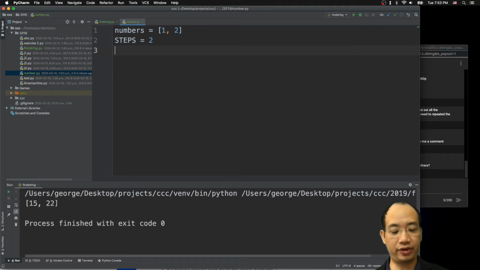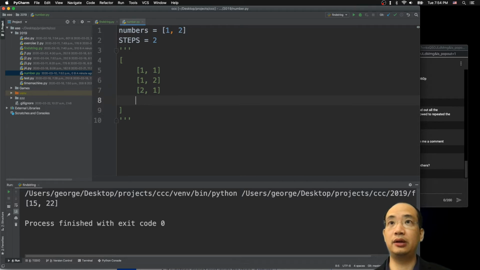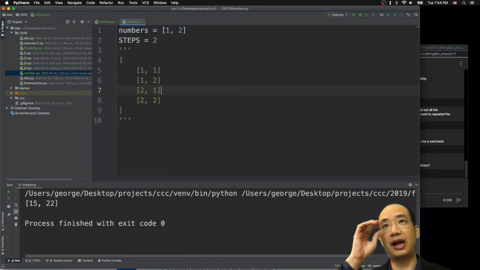I want you to get the answer like this. First one should be 1 and 1, okay, and the second one is 1 and 2, okay, and now the third one should be 2 and 1, and the fourth one should be 2 and 2. So that's what I want.